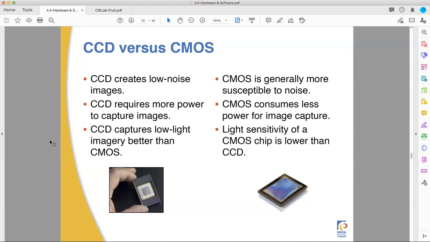And it has less light sensitivity. So you're not going to get as good nighttime shots or shots in the dark. If you want to shoot pictures of fireworks, CMOS is not the way to go. We'll come back to this in just a moment.